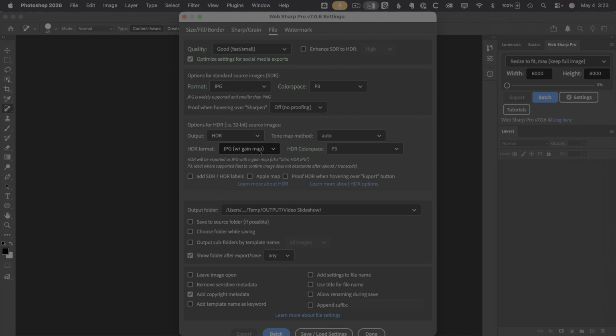So for the sake of exporting, where I'm typically going to export using the batch feature in WebShot Pro, I don't want to spend time tone mapping the SDR-based image. So setting tone map method to auto will keep me from having to spend time on something that won't affect the video. And the HDR color space, I would generally choose P3, but you can choose whatever you like here. So again, you can use any settings you want, but these are the settings I like to use.